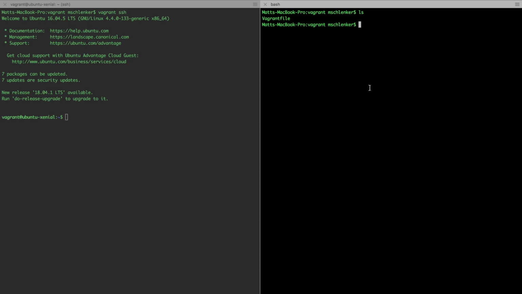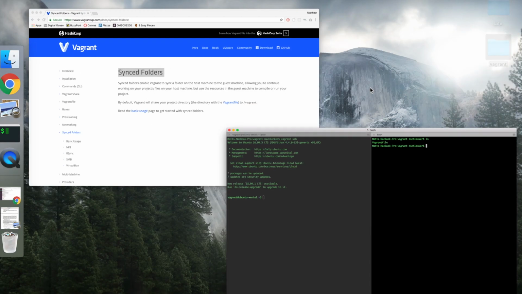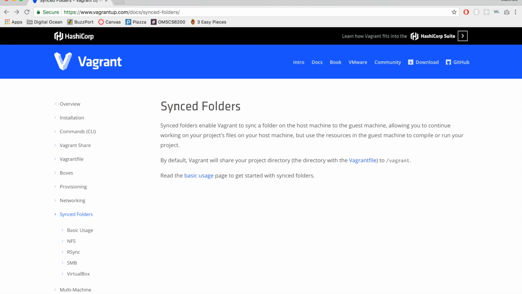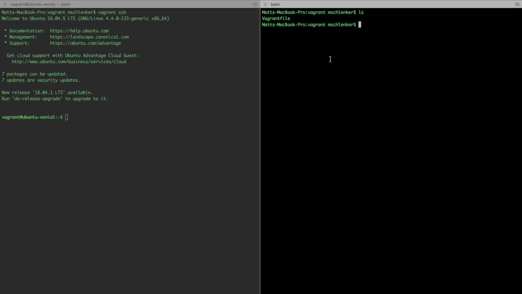One of the things that really helped me figure this out was the documentation for Vagrant. As you can see here, Vagrant has a notion of synced folders, which basically enable Vagrant to sync a folder on the host machine to the guest machine, allowing you to continue working on your project files on your host machine, but use the resources in the guest machine to compile or run your project. So this sounds like exactly what we want to do. And if we look at the second line, we can see that by default, Vagrant will share your project directory, which is the directory with the Vagrantfile, to /vagrant within the virtual machine. So let's see if that's true.